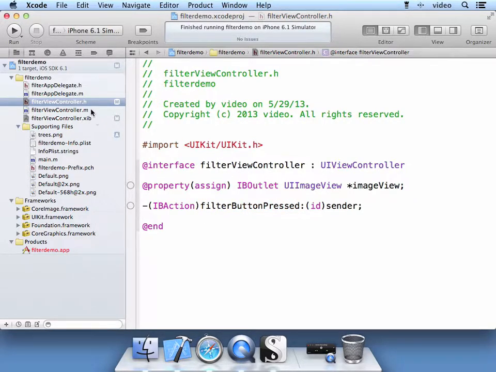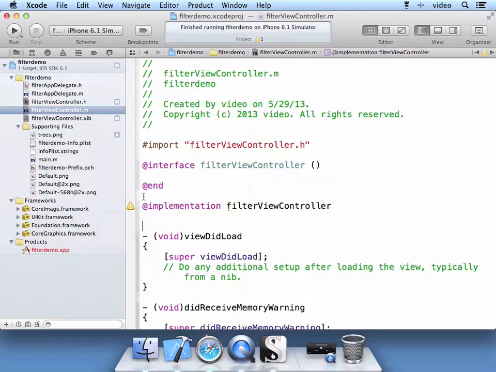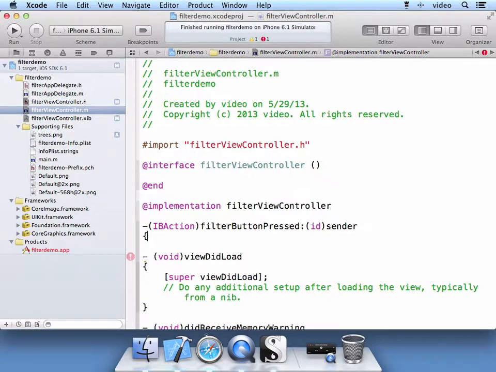Our next step is to go ahead and put this filter button pressed method in our implementation file, which is our .m file. Go ahead and copy it and paste it here.